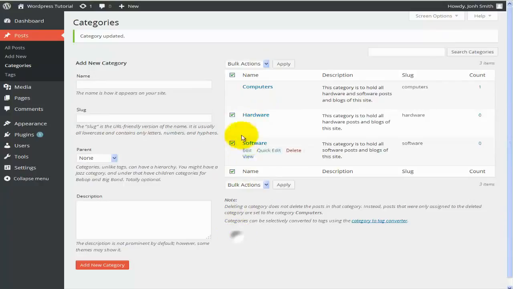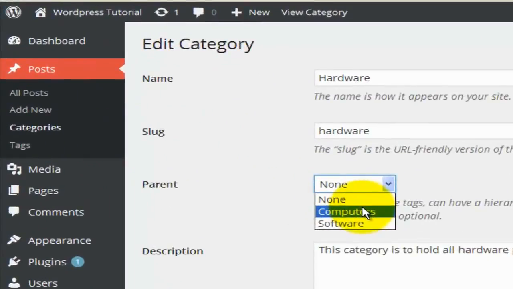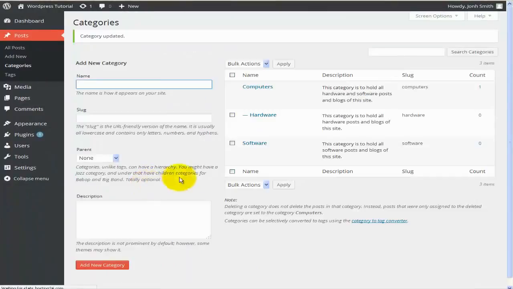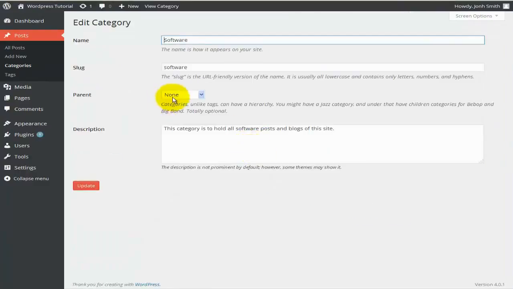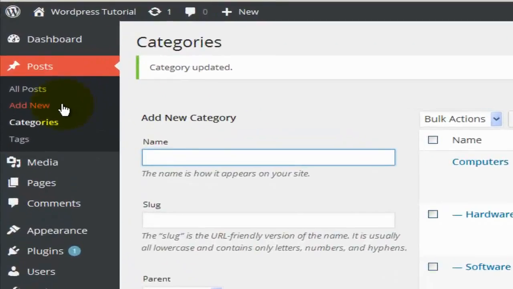I can select those two, and actually what I'll do is I unselect them all and I'll go on edit for the hardware, and I'll change this parent to computers. I'll hit update, and I will do exactly the same with the software. I will change it to computers and update. Okay, so now we have created one category which is called computers and two subcategories which are called hardware and software.